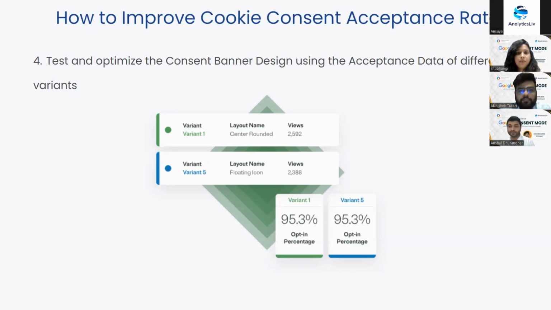But again, if something comes up in future and we see that user acceptance is dropping, then we have to do this A/B testing again and finalize a new template according to user behavior, because user behavior nowadays is dramatically changing. It's not like we create a banner and just leave it for years and years. We have to check the data and make changes again to get the maximum acceptance rate.